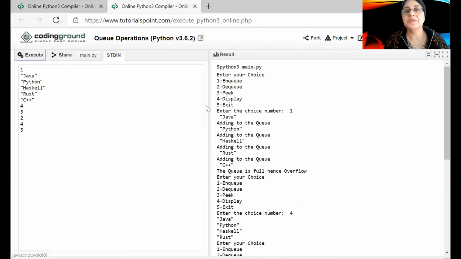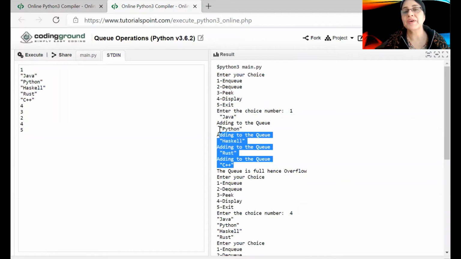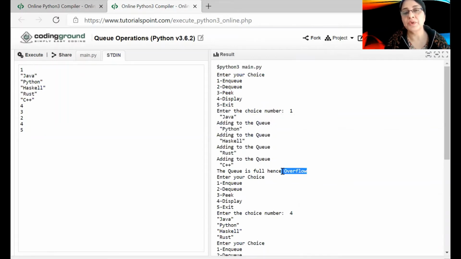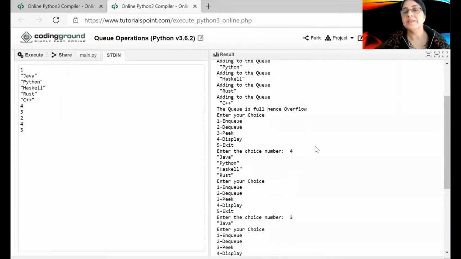When we execute this, we'll notice that we've entered choice 1 and added 5 elements to the queue. So it's going to give us an error overflow. We enter the choice 4 and it's going to display all the elements of the queue.